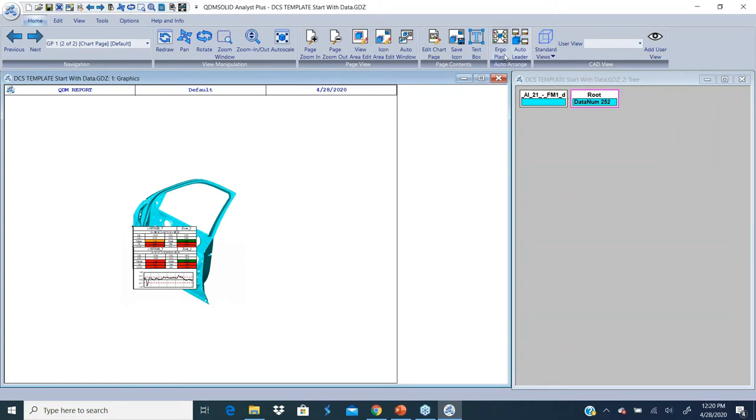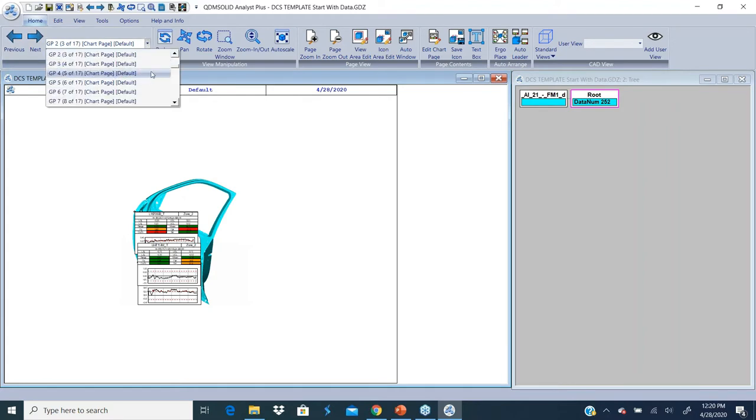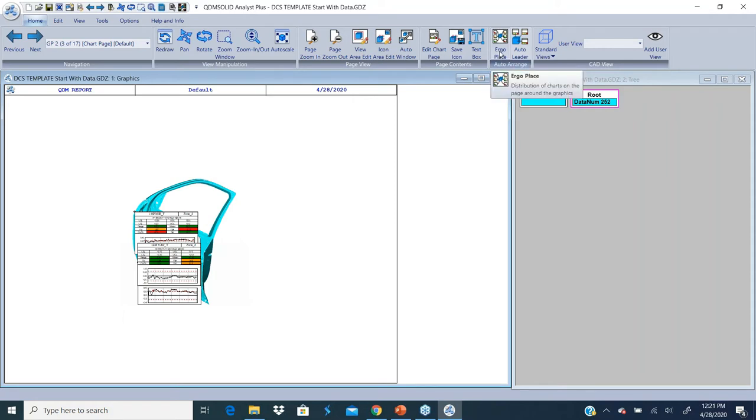And now it created n number of pages. So now we had 30 pages before when we were having 10 charts per page. Now that I can put 16 charts per page, the number of pages got down to 17. So I was able to cut down 15 pages from my report by using this method. So I'm going to go to ErgoPlace.